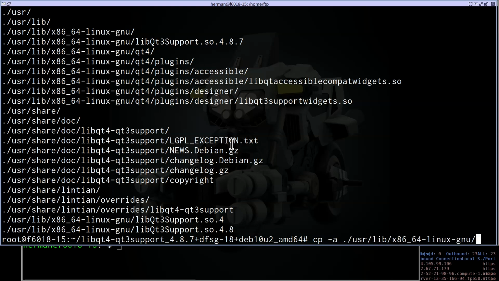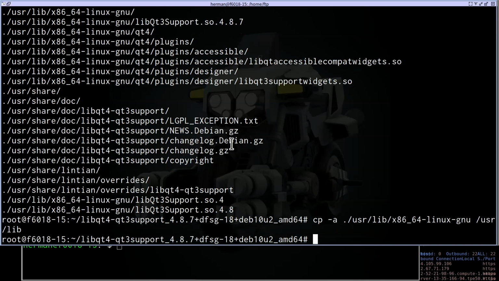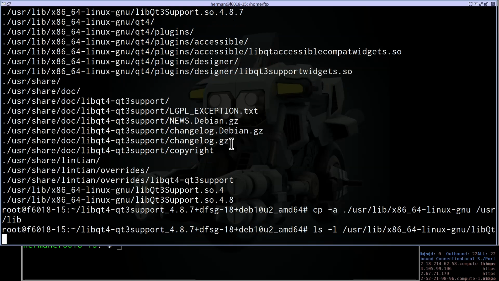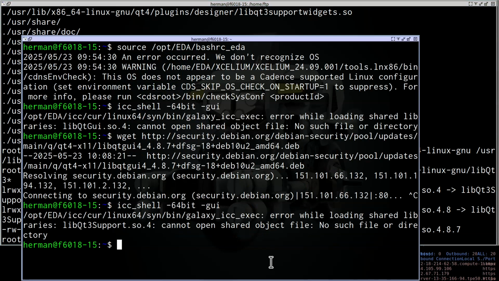Then basically the operation is the same: cp -a usr/lib/x86 to /usr/lib/x86. Okay, the operation is the same. Then enter and ls -l /usr/lib/x86, and libqt3 starts here. Then we can run this.